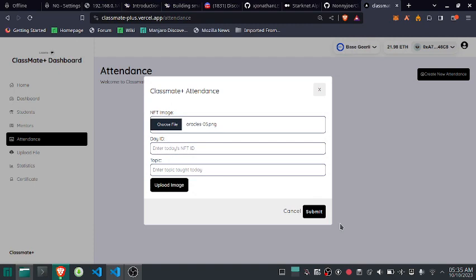Yeah, there we go. So the day ID, let's say today is going to be 22, 23, 44. And the topic is blockchain oracles. So after filling this data, the next thing we do is click on the upload button. Basically, what the upload button does is it sends this data to IPFS: the image, the day ID, and the topic we talked about for that day.